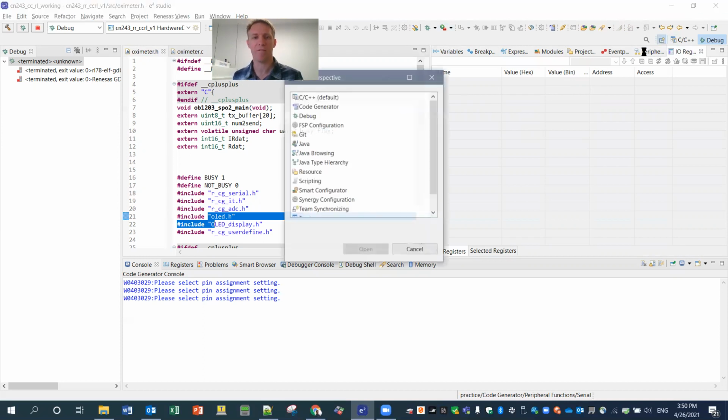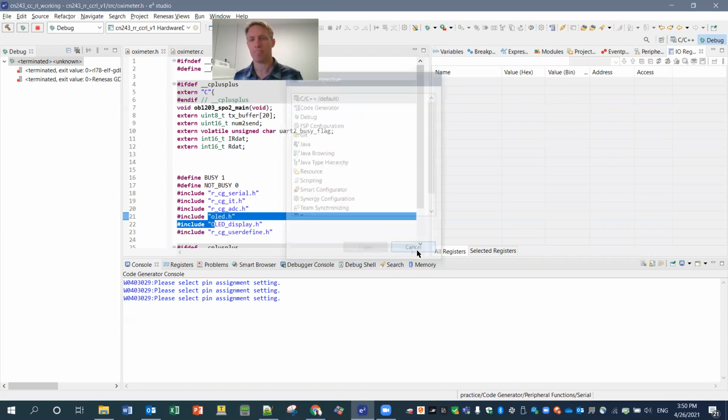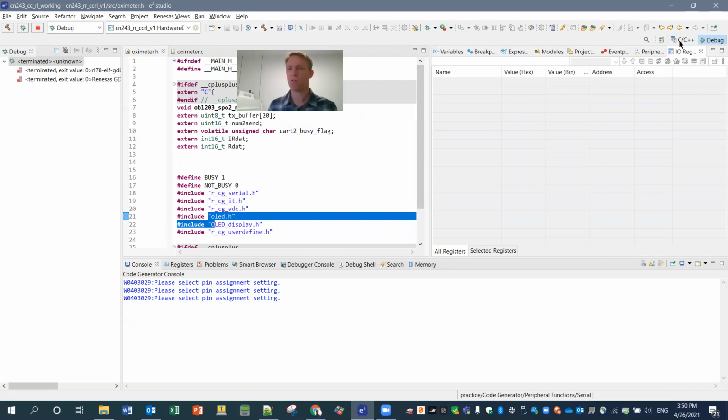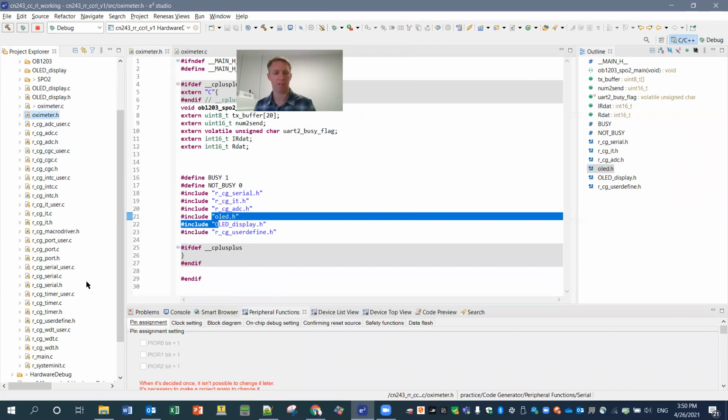So there's this button here you'd never notice. This is open perspective. And this allows you to open up whatever perspectives you want, like FSP configuration, debug, code generator, C++. This is basically all you really need. So anyway, now we're getting the hang of it. So now we maybe just want to actually try debugging. So we'd normally be writing code, we'd be in the C++ dialog here.